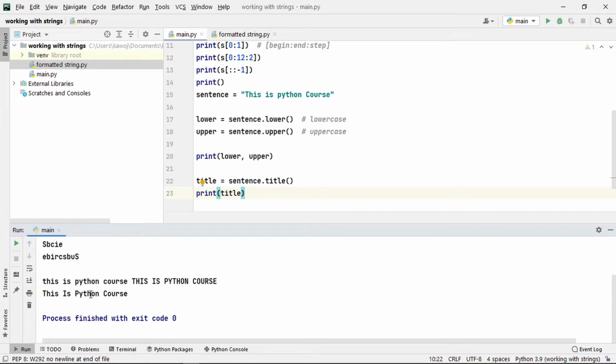Now looking at this sentence, this is the original sentence, which is this is Python course. So this P is lower, this I is lower. So what title does is that for every word in the string, the beginning of each word in the string is going to be upper. So this is Python course. The lowercase p, the title method changed it to upper, which is this uppercase p and also this uppercase s. So that is how the title method works.